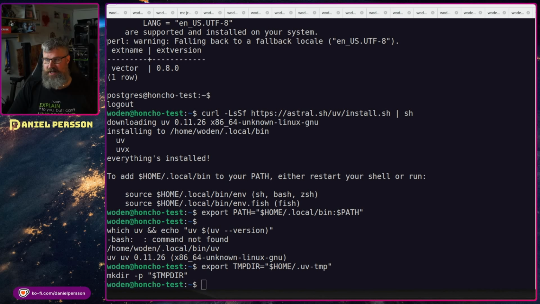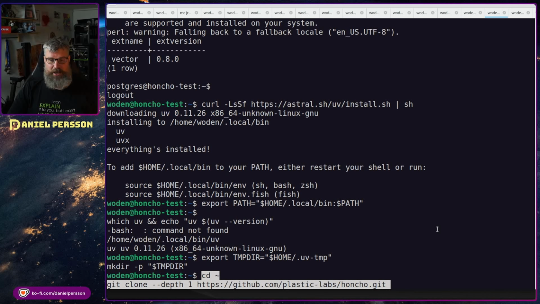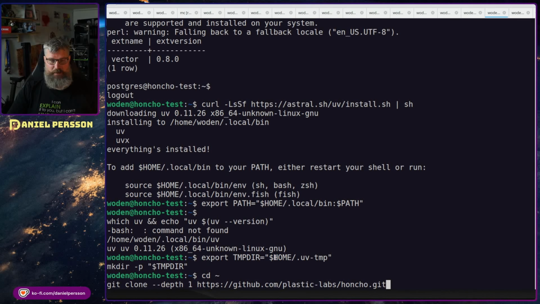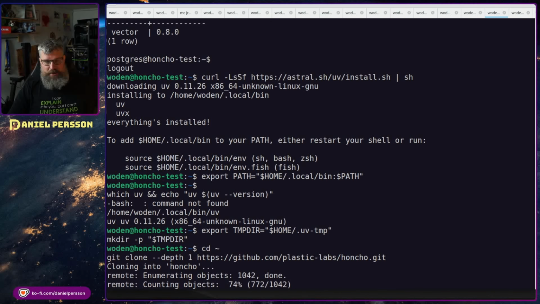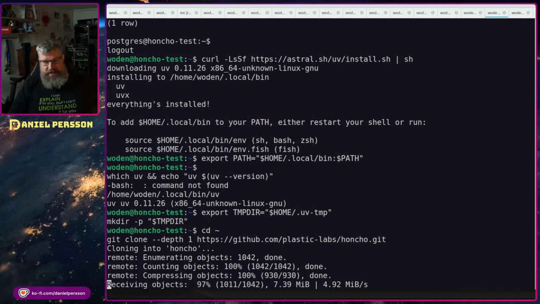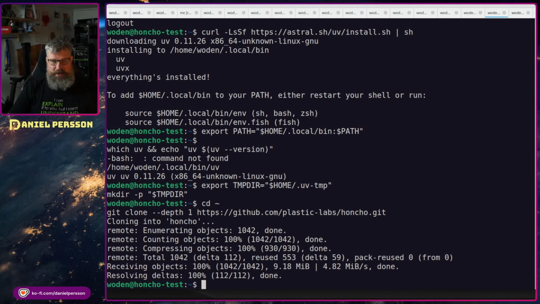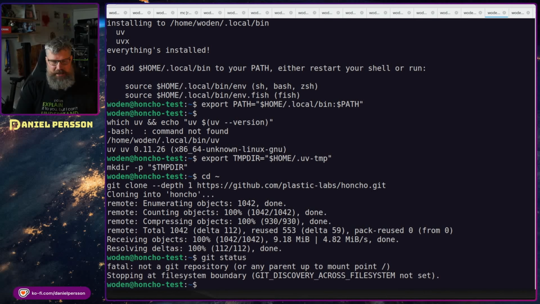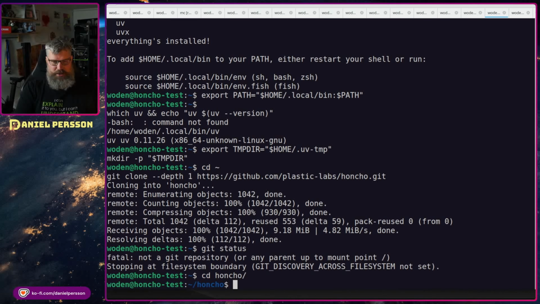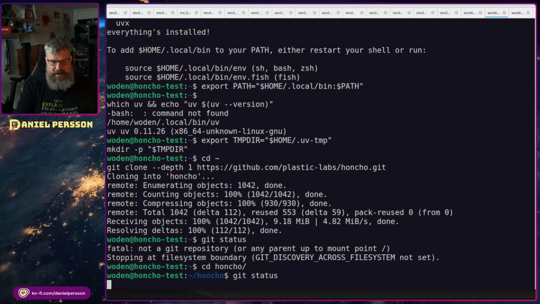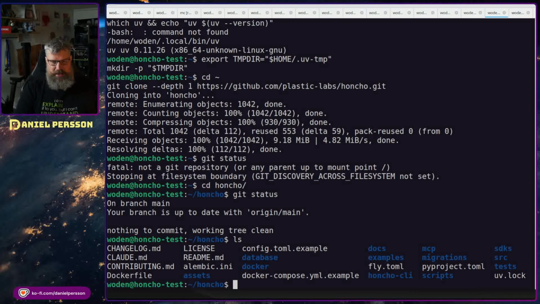So now we can clone up Honcho. So we will go to our home directory. We are already there. We will git clone depth 1 and then the Honcho git repository. So everything in the Honcho repository here. And if we go into Honcho and check, we should have everything installed.